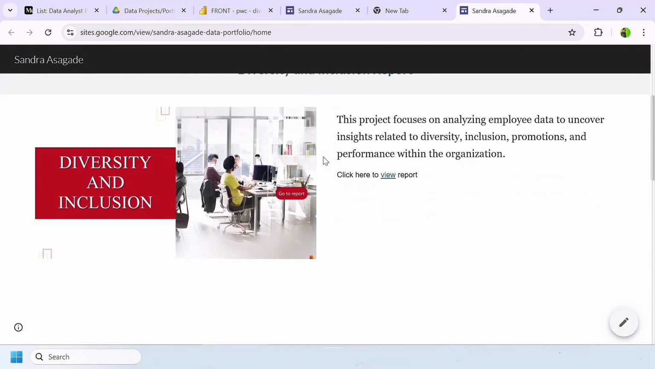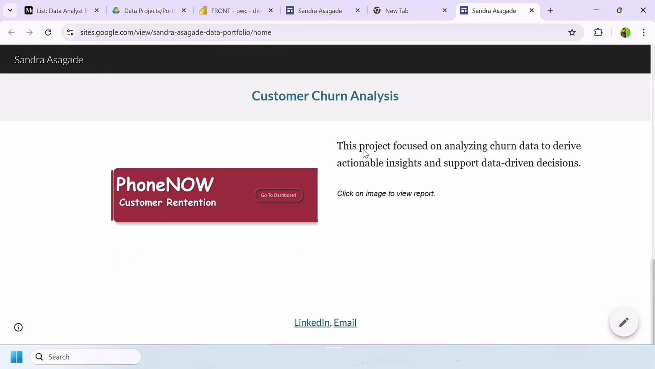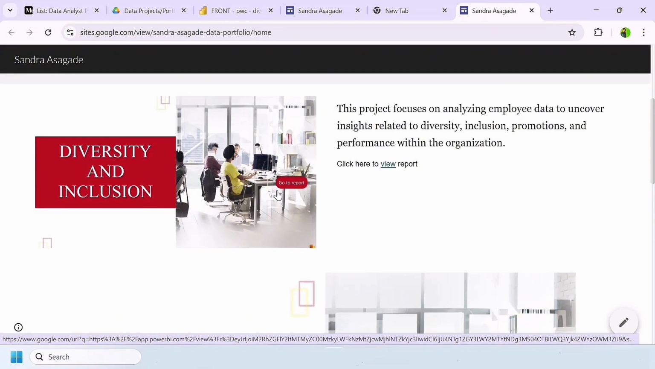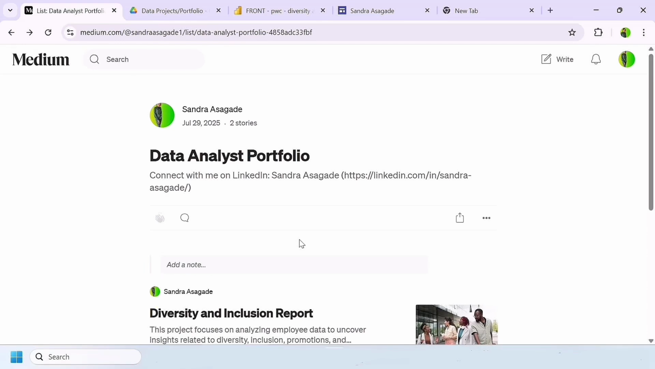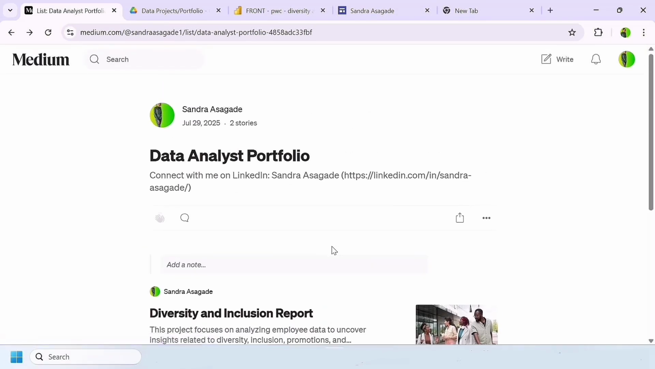Here they can see the project that I have worked on. So whether you're going to be using the Medium list or a Google site, you can actually share your link not just on your resume or CV alone. You can have them on your social media or share them when applying for a job. So let me know what method you prefer or you'd like to try out for yourself.